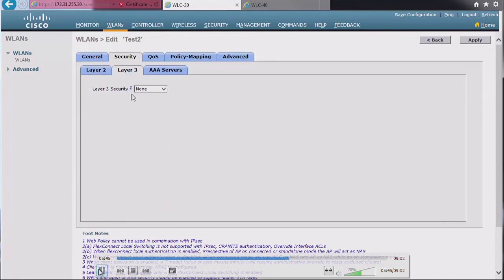All right, if you do not use layer 2 security, that is to say you don't use 802.1X, WPA2, etc., you can also do web authentication. In that case, you would set your layer 2 security typically to none. You could still use a pre-shared key in combination with layer 3 security, but most of the time you use one or the other. So you set layer 2 to none, and then if you go to the layer 3 security tab, you can set it to web authentication.